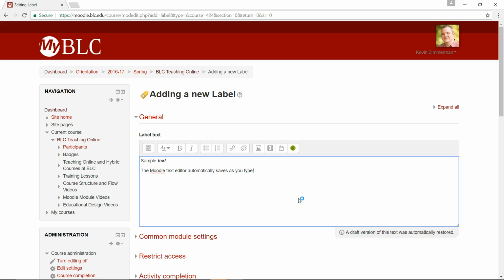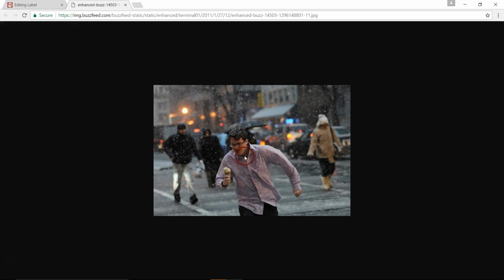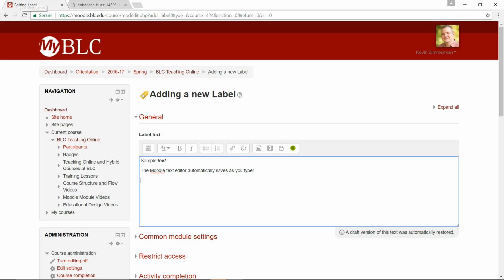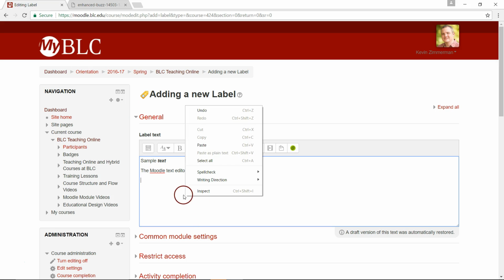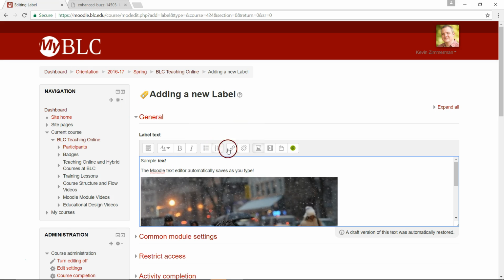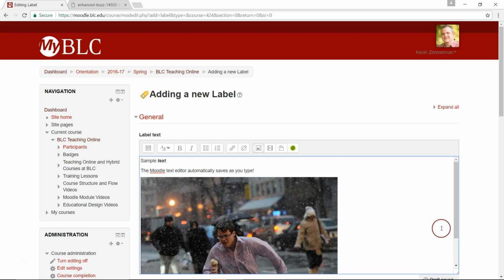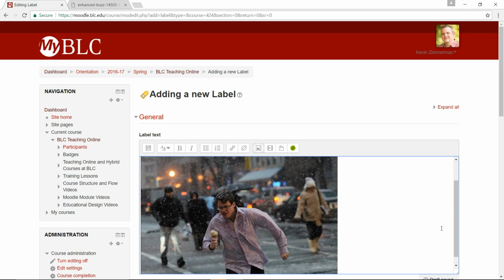The other important feature of the Moodle text editor is your ability to add media along with the things that you're typing. Moodle makes it easy to add images to what you type by simply finding an image, right-clicking to copy the image, and then going back to the text editor and right-clicking to paste the image. Now the image displays along with any text that you've typed. If you would like to make the editor bigger, you can click in the bottom right-hand corner and drag and change the size so that you can see more of what's in it.